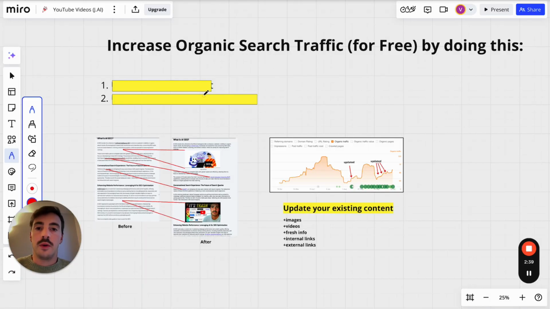It just works. The reason why it works is because not a lot of people know about it. And on top of that, not a lot of people want to do it. So let me break down what this actually is and how you can increase your traffic almost overnight just by implementing this free SEO strategy. Let's break it down.